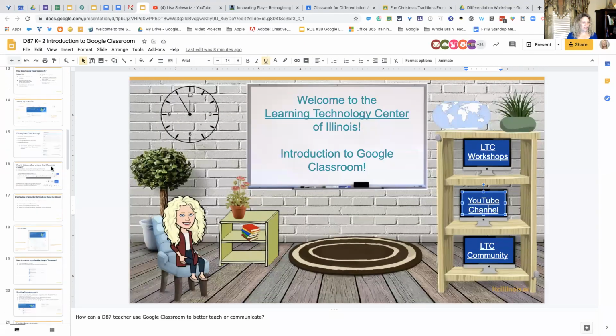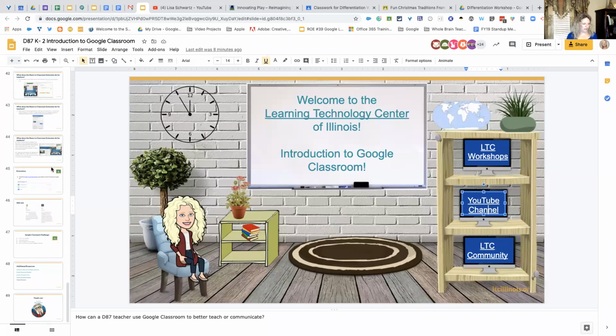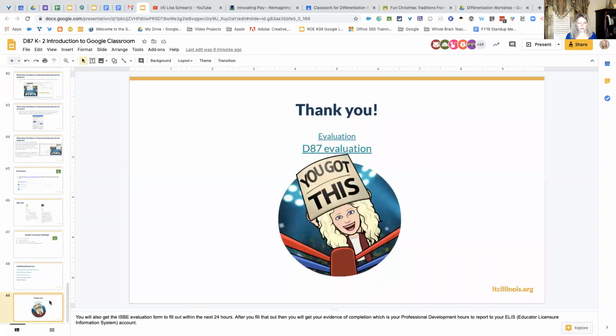One last thing here. If you go down here to the very last slide, slide 49, I've got an evaluation here and then District 87. Let me know if you're able to open that evaluation and complete that as well. If you could take time to complete them both, that would be great.